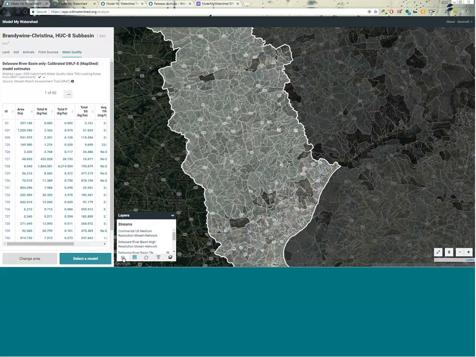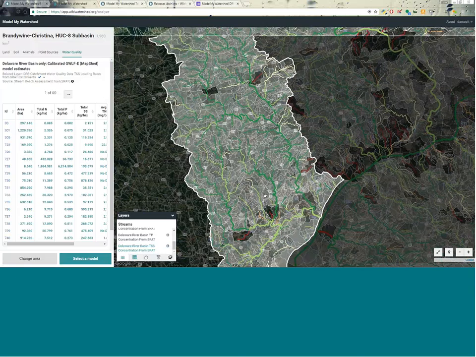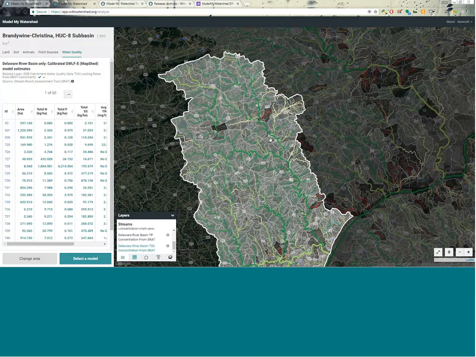Under the Streams tab, there are companion layers that are relevant. Delaware River Basin TSS concentration from SRAT. And activating this layer highlights the streams line layer on your map and provides a color code to the estimated TSS concentrations in those different stream reaches that are part of the SRAT information.